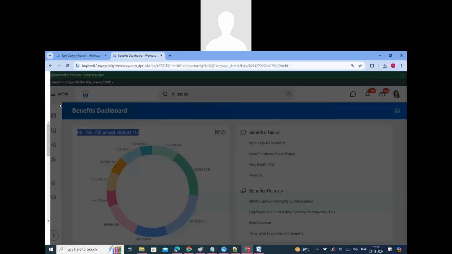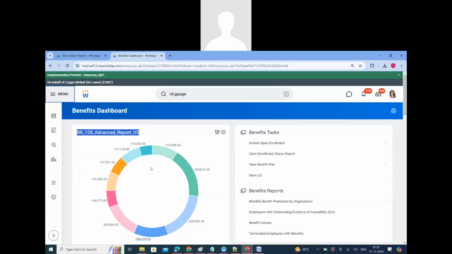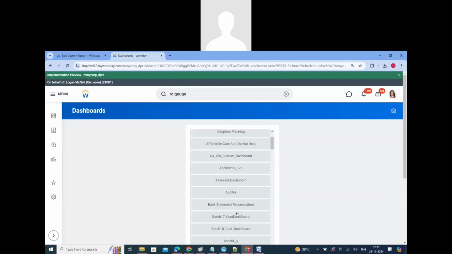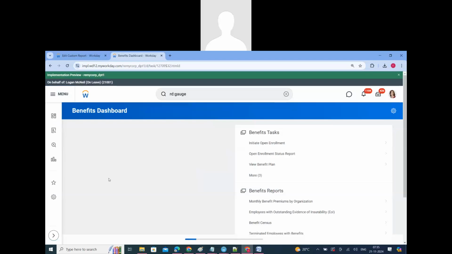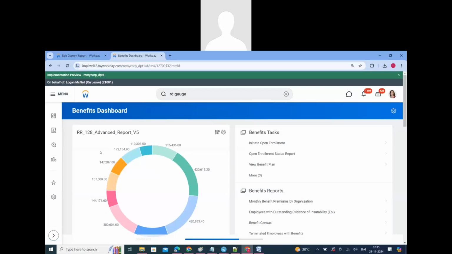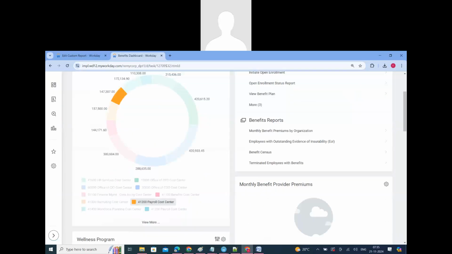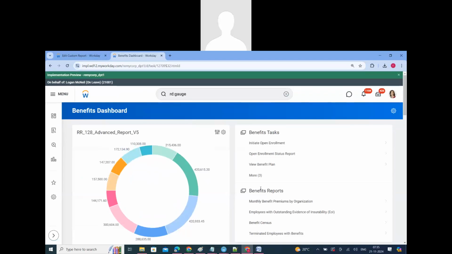Go to menu, go to dashboards. Now go to benefit dashboards. Is that 125 version 5 coming or not? It's coming. Okay, perfect.